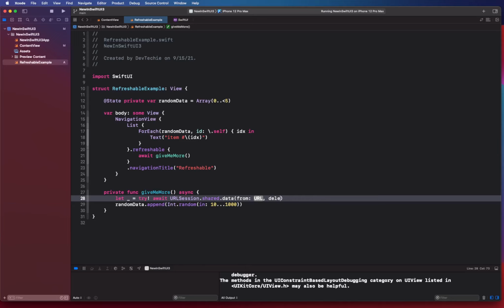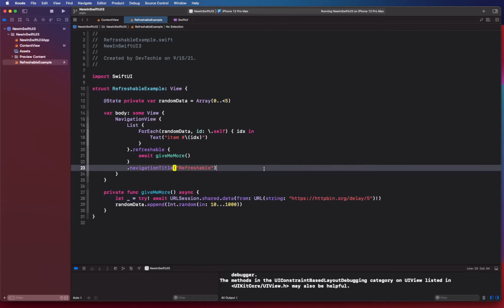So I'm simply going to remove that from here, and we're going to simply say URL(string:), and the string is going to be https://httpbin.org/delay/ followed by the number of seconds you want to delay. So this time we're going to say it's 5 seconds. Let's wait for 5 seconds before appending that random element into the randomData model. Okay, so let's go with this change, and let's go ahead and run this.